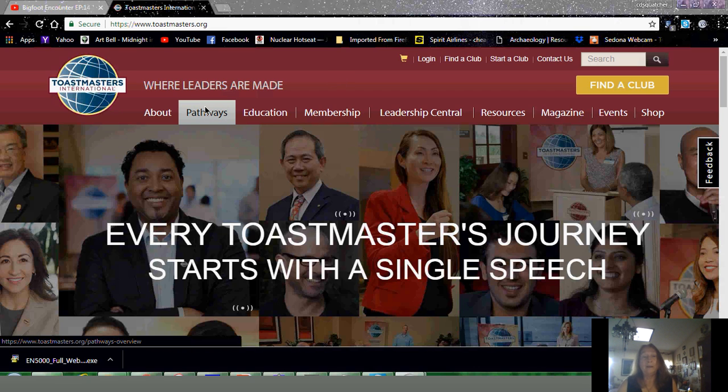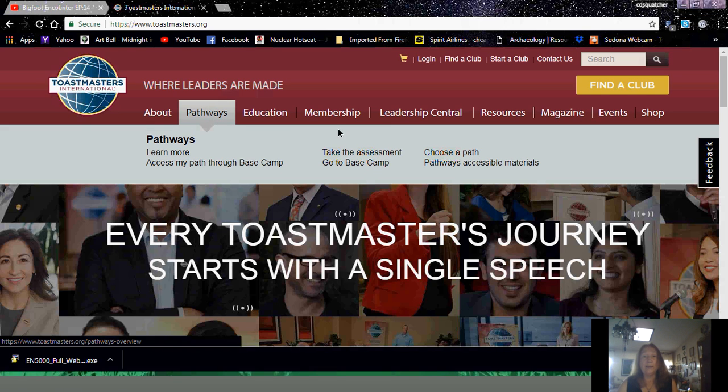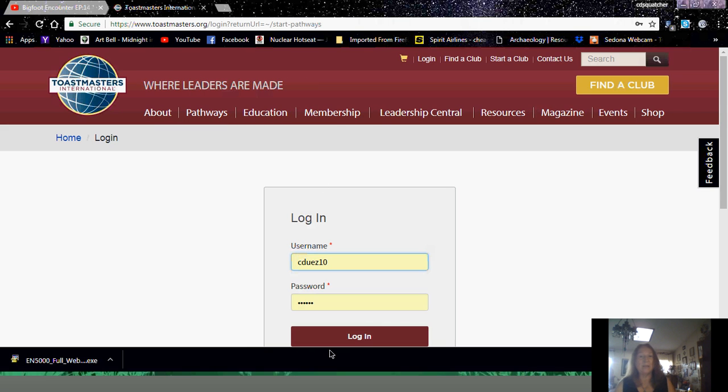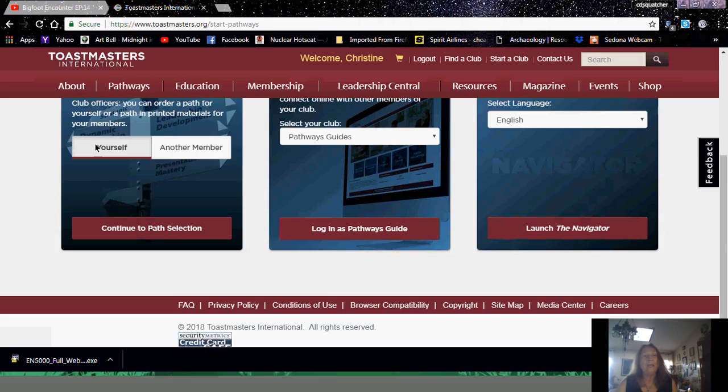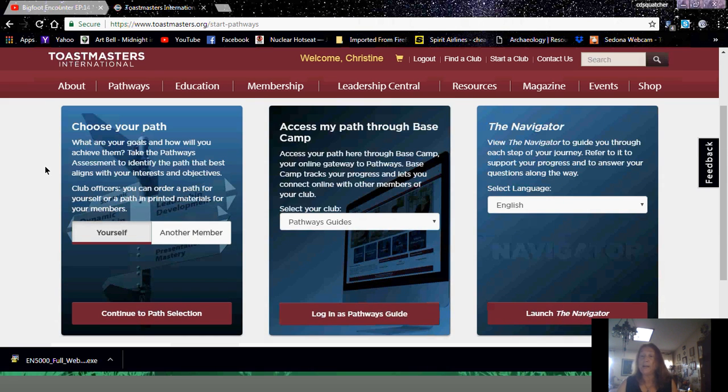I'm here at the home page, so we'll go to Pathways, go to Base Camp. It'll take it a second to load. Busy on something else. I should have logged in. That would have saved a minute, but it's okay. If you haven't gone to Pathways yet, then this would be where you would go to choose your path. This is where you go to access your path.